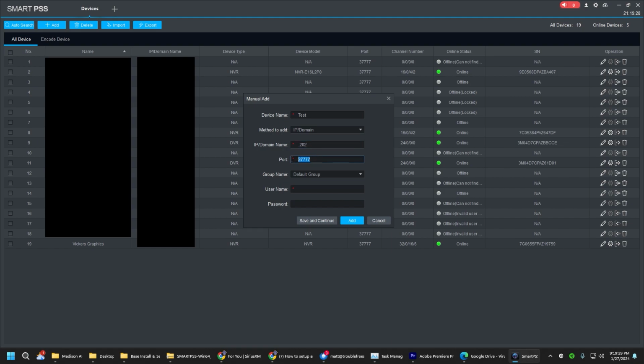This port is almost always going to be 37777. If it's a location that has multiple NVRs, this number is going to be different on the port level and on the IP. Group name, this does not matter. You can skip it. Username and password. Now these are going to be the username and password that I provided to you. This is where you would enter those. Then once you have the proper username and password entered, you're just going to click save and continue.